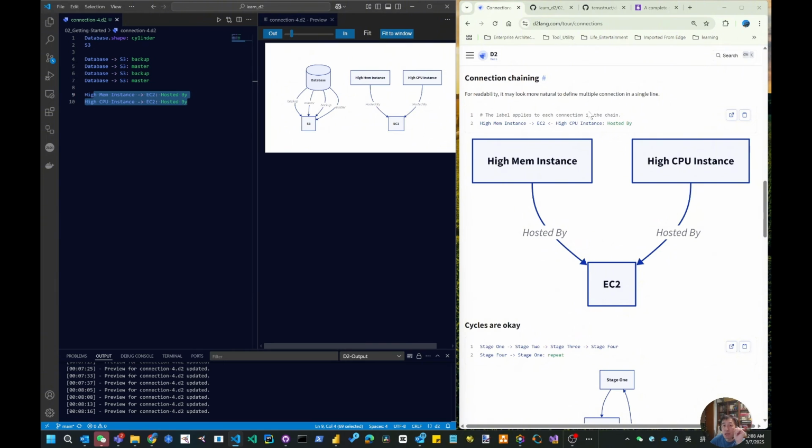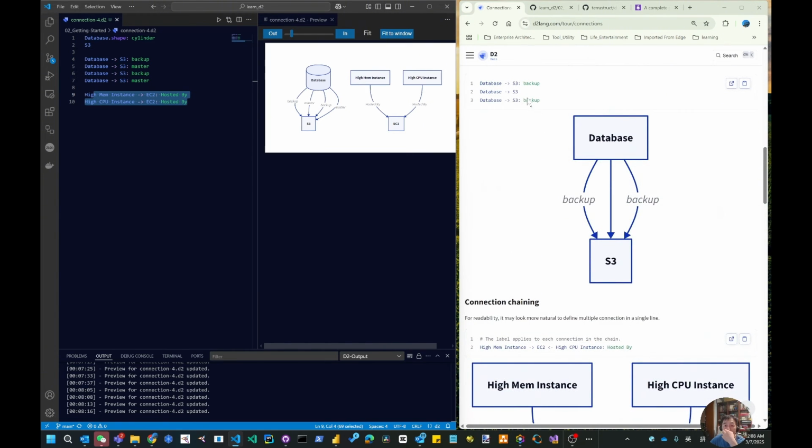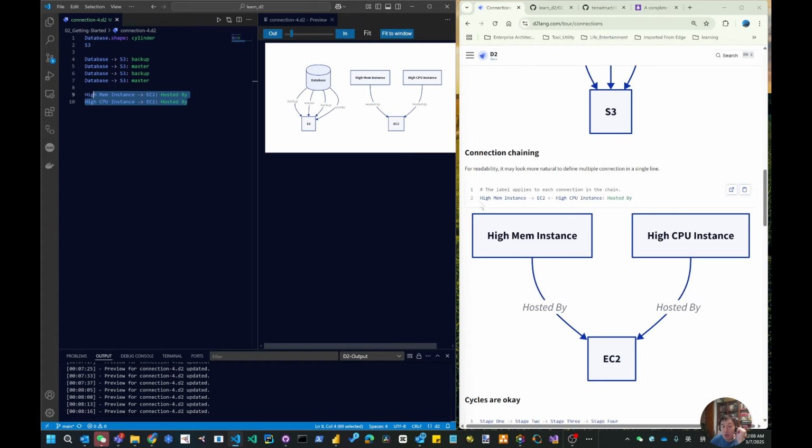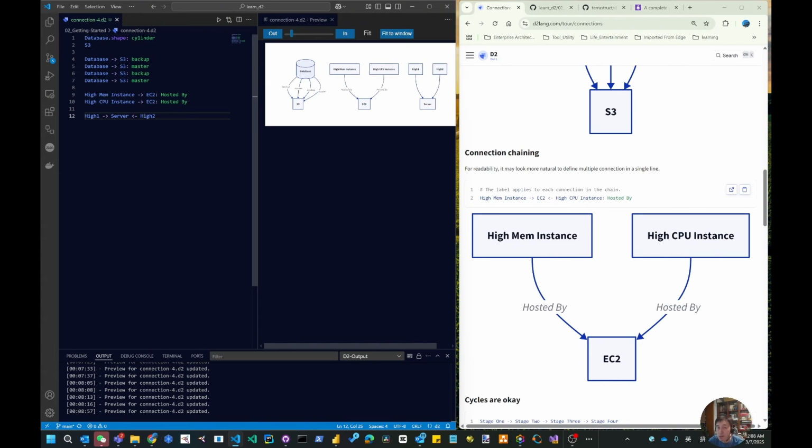But you can see here, the connection chain is not like this way where you use 3 lines. We can use the left and the right all together. So let me draw this here. So high 1, go to server, and use this list, so high 2. So you can see I build a similar shape to that, and I can keep using the chain.